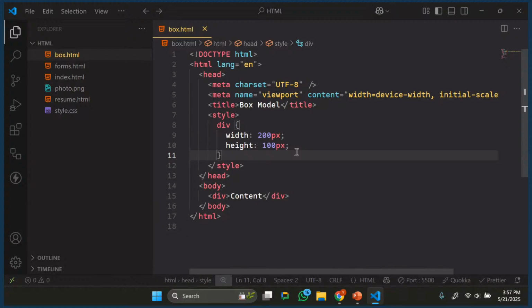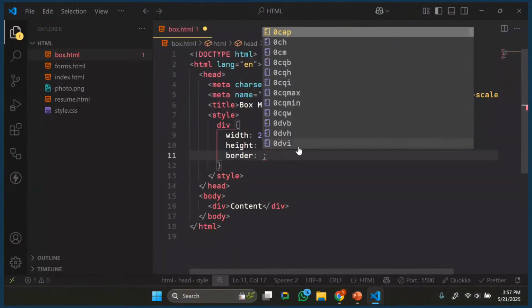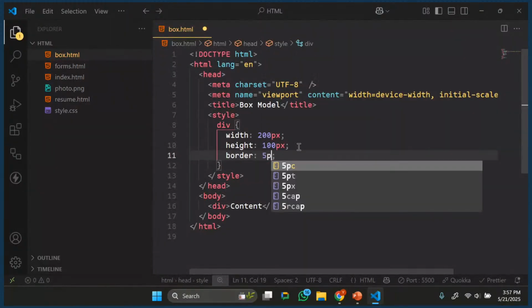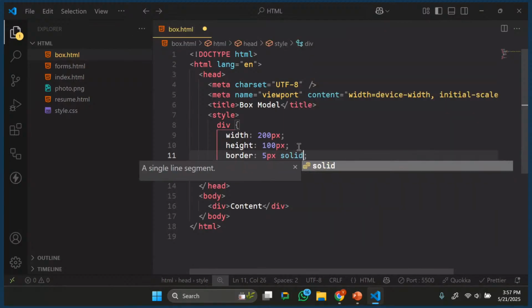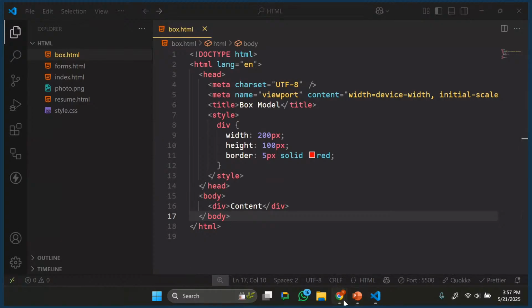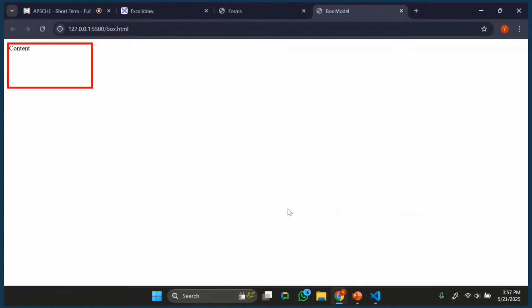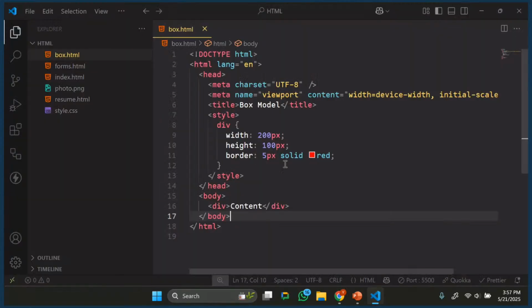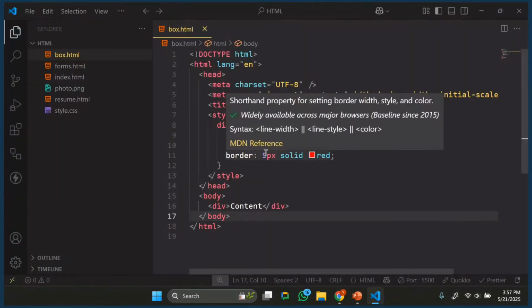Okay, still nothing. Let us make a border. I think that would be better. Border 5 pixel solid red, like this. First write this, then I will explain. So this is your element. Width 200 and height 100 pixel.